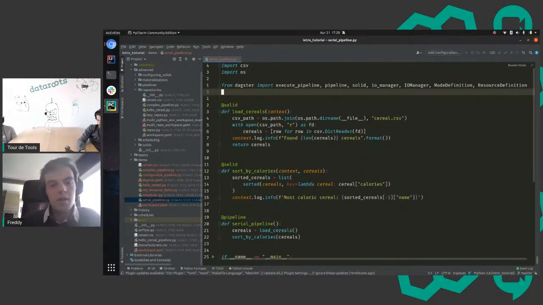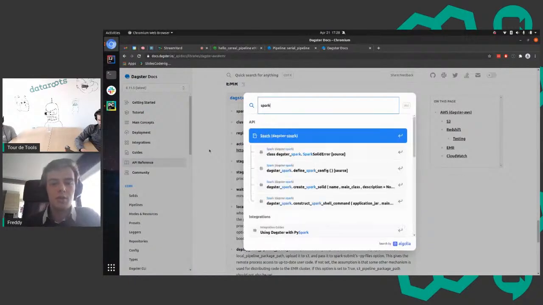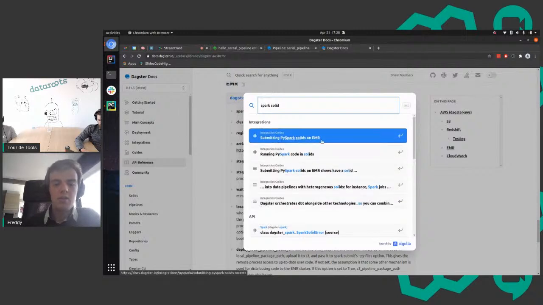Okay. There's also some stuff, for example, to run Scala-based Spark pipelines, where actually I can also go there. Spark Solid should point me there or not.